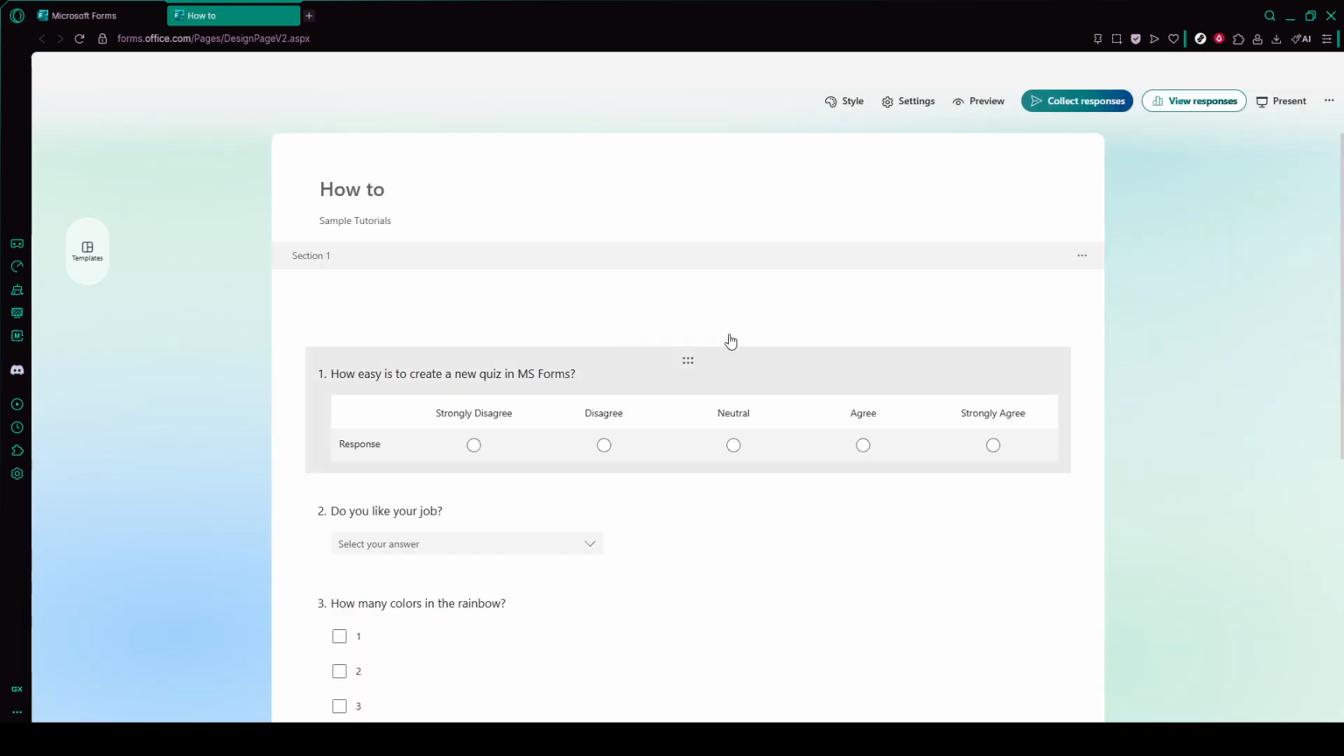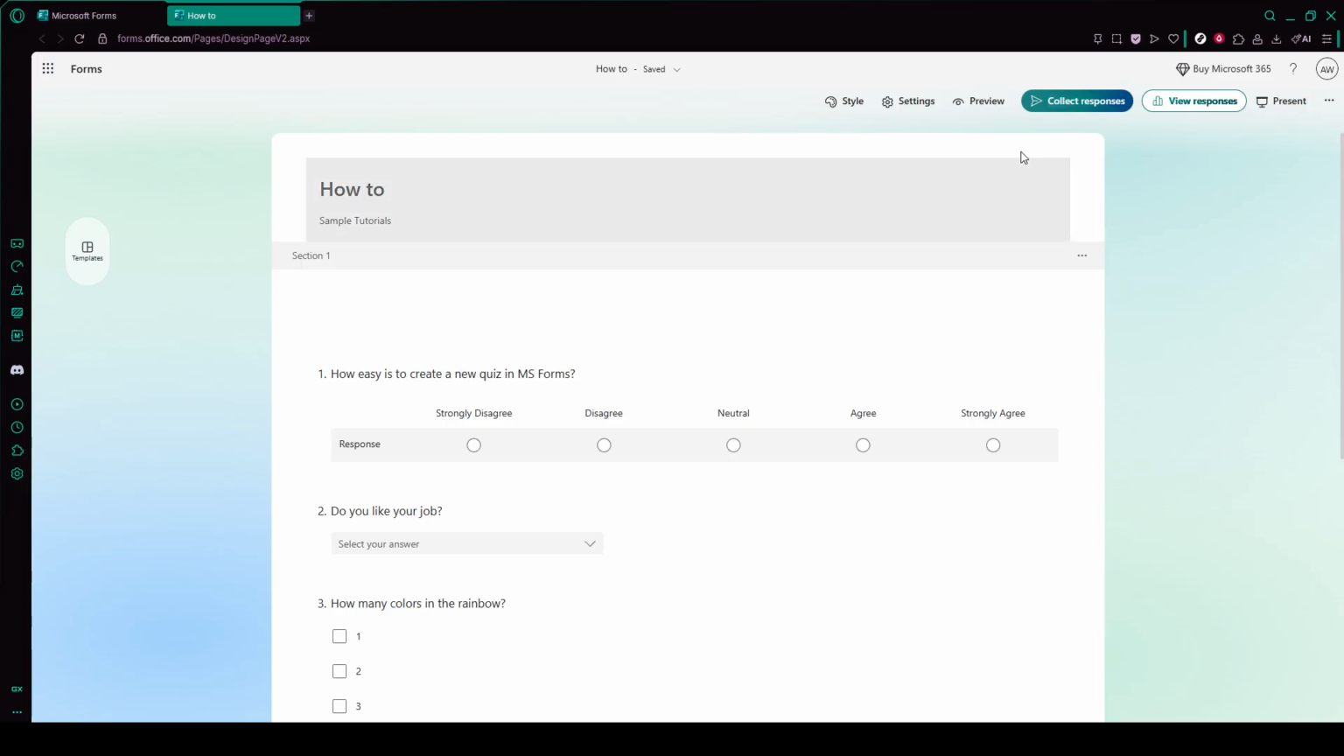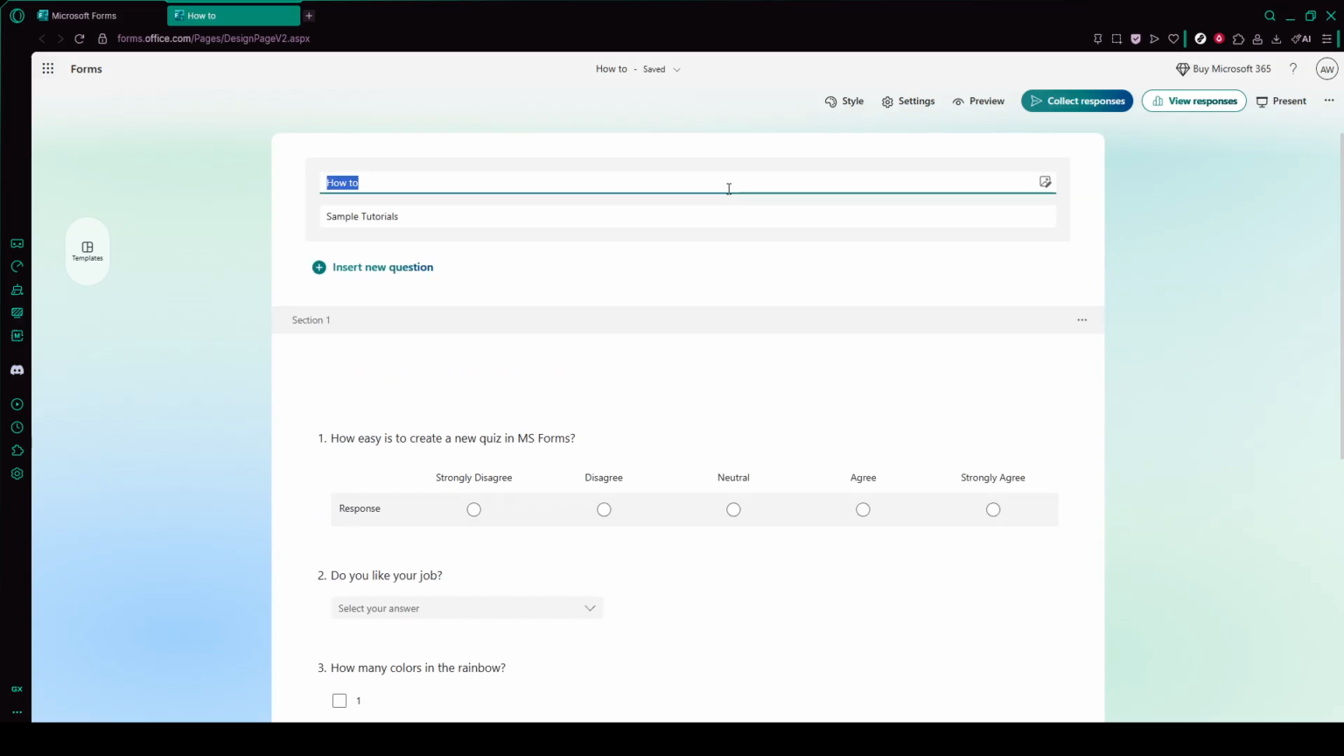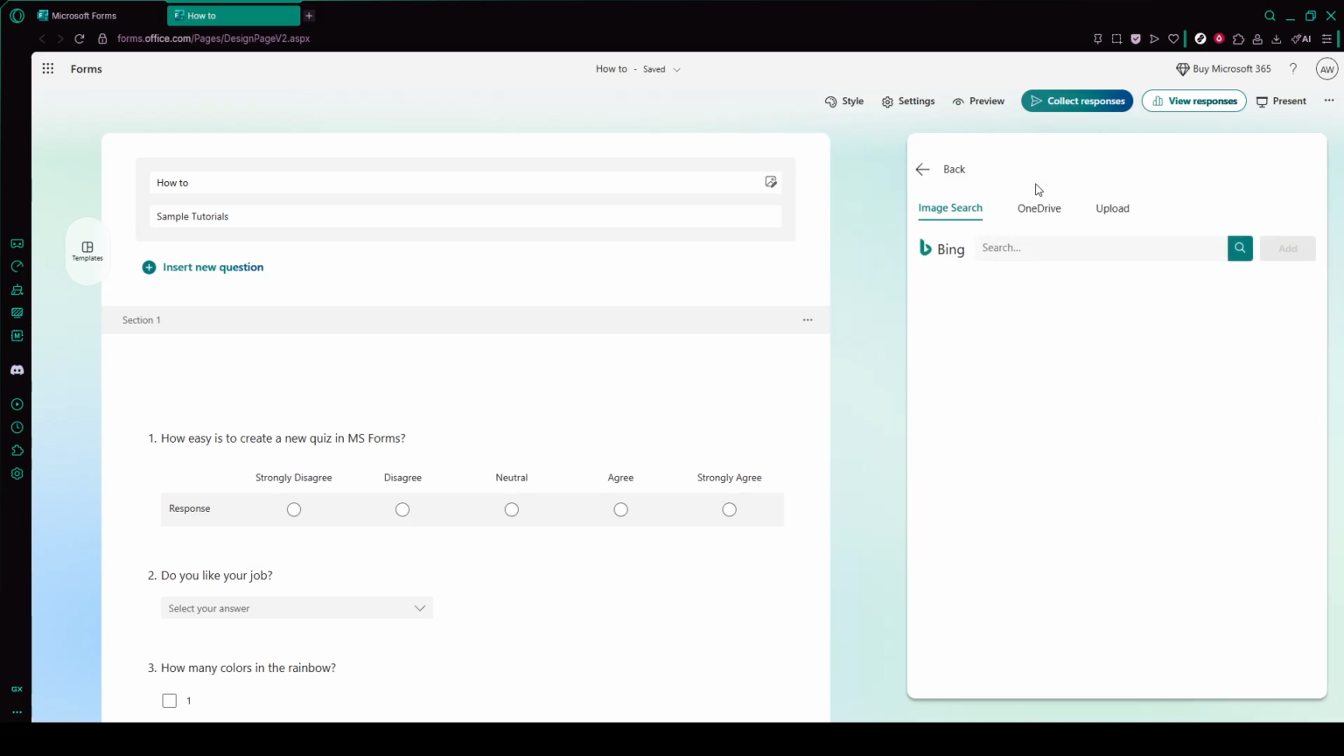You'll know you're in the right place when you can see your form title at the top and the questions listed below. Now that your form is open, look at the very top of the page where your form's title is displayed. Right beside the title, you should see a small image icon. This is the button you'll use to add a logo or picture to your form header. Move your mouse over that icon and click it. If you don't see it right away, make sure you're not in preview mode and that you're viewing the form as the owner or editor.